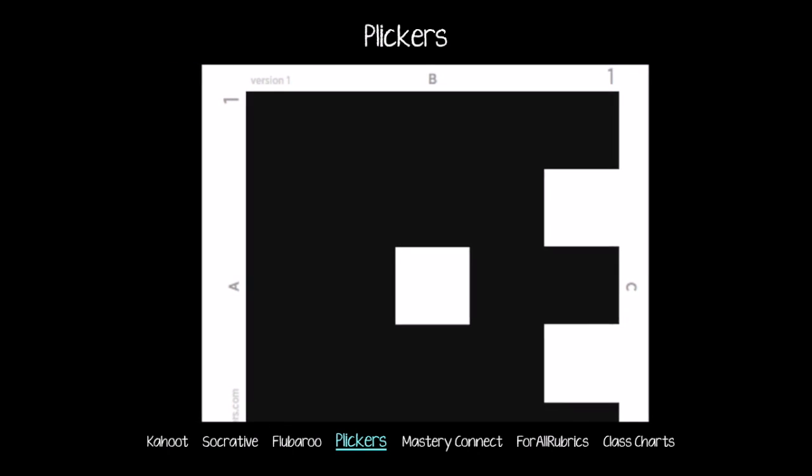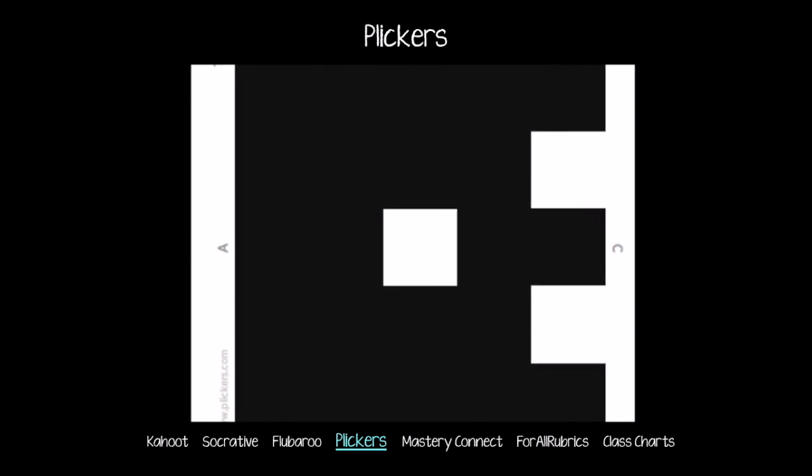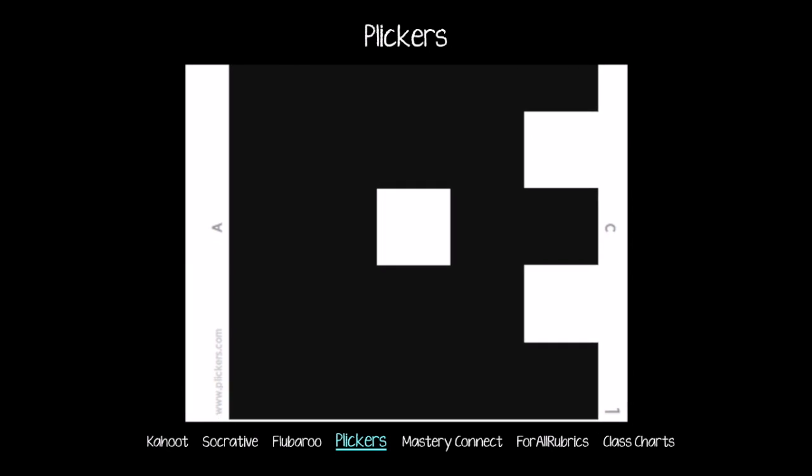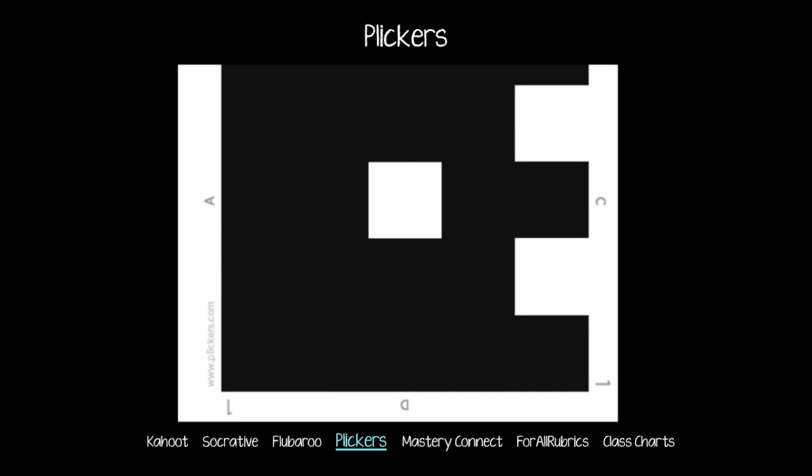This is an image of a Plicker. You can see the A, B, C, D on the perimeter, and as I understand it, if they hold it C side up, that right-hand side up, the Plicker, which has that QR code symbol, is read as a C, and it's just assigned to those students. So it could be a really good option for collecting this kind of data if you are in a situation where getting one-to-one or even two-to-one devices just isn't practical.